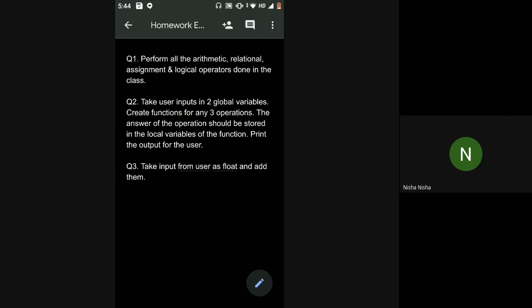And the third one is also simple. This is what we have seen in the class. You will have to take the input from the user as a float, as a decimal input, and then add them. Yeah. Any questions?